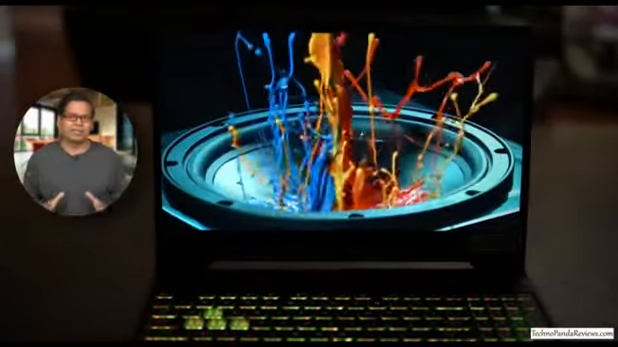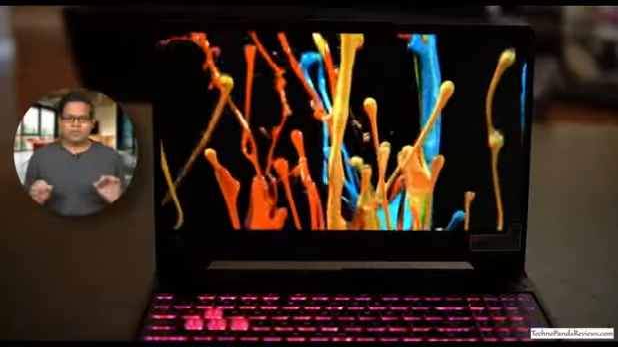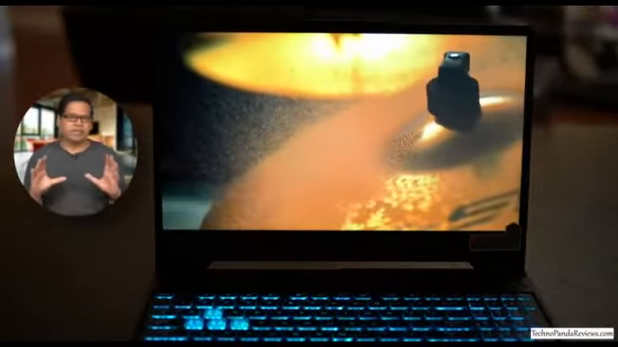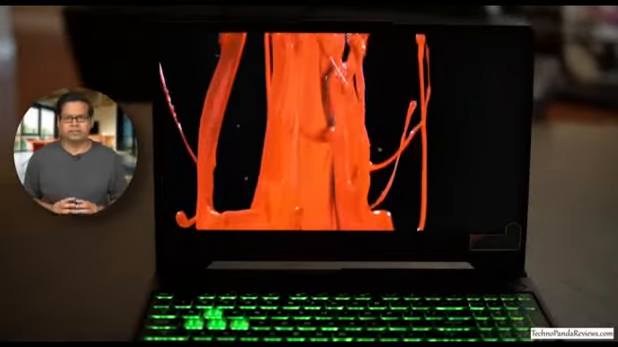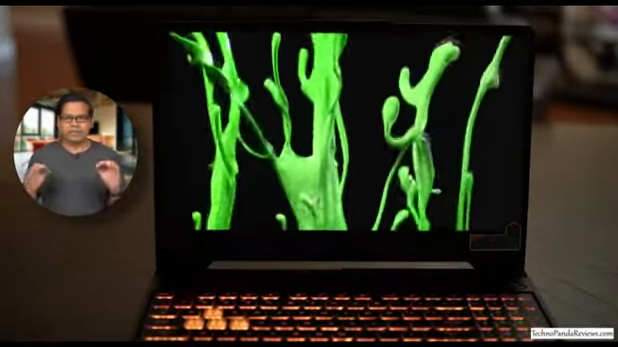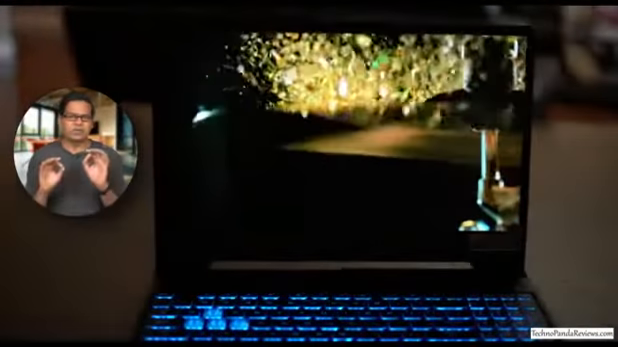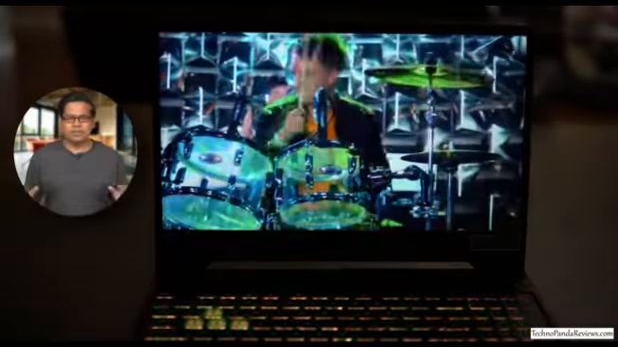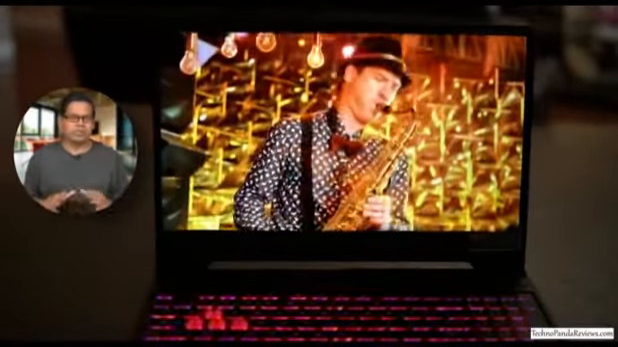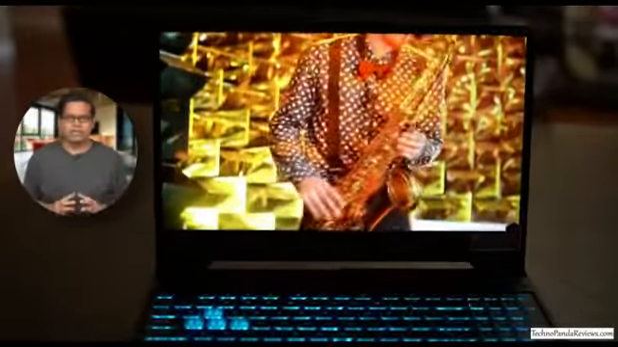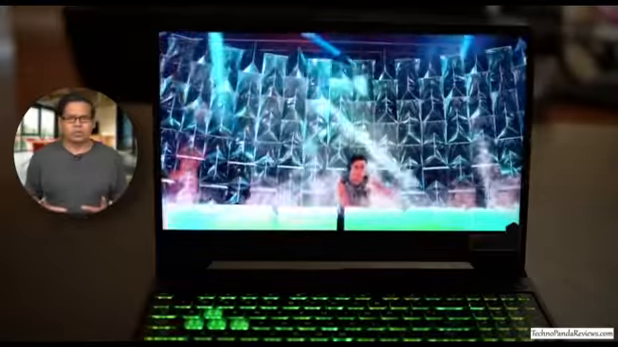Next, let's talk about the screen. So this laptop comes with a 15.6-inch Full HD IPS screen that supports a high refresh rate of 144 Hz. ASUS has equipped this screen with an anti-glare matte coating that prevents distracting reflections when using this laptop outdoors or near a brightly lit window. This screen is able to pump out an average brightness of around 260 nits, which is pretty decent for indoor use. The viewing angles and the contrast ratio are also quite good on this screen.